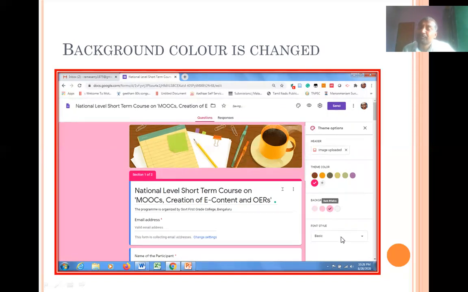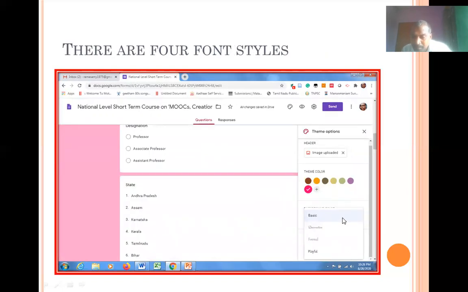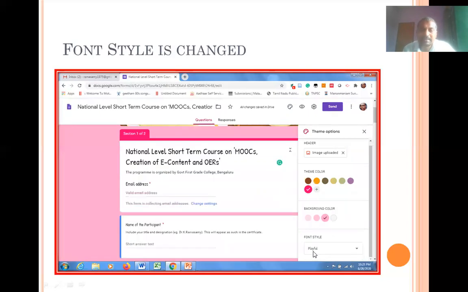And apart from that, you can change font style also. Only 4 styles are there. You can see here how the title looks like. Now let me click on this font style. Click. 4 options are available: basic, formal, playful, and decorative. Let me select playful. You can see how the font style is changed. Okay. So these are the 4 options which are available under customize theme button.